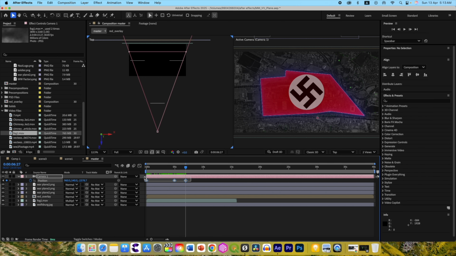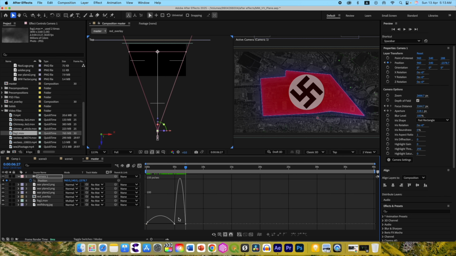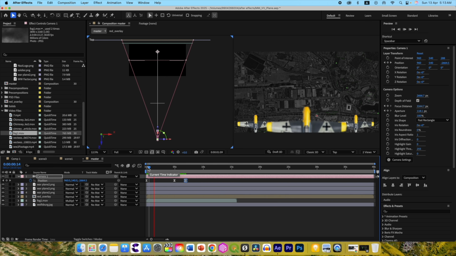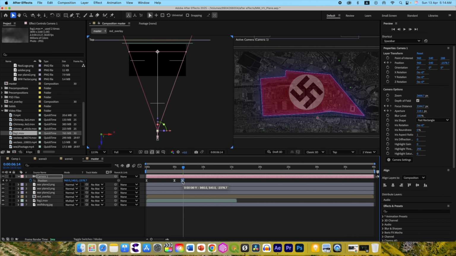Alright, select all the keyframes, press F9 for ease. Select only these two keyframes, go to graph editor, and we will be doing this. So it will have this nice ease. Alright, let's bring it closer.